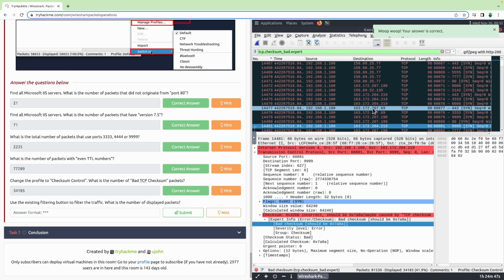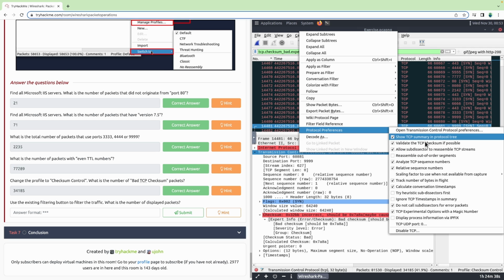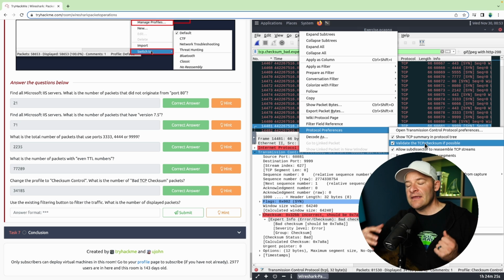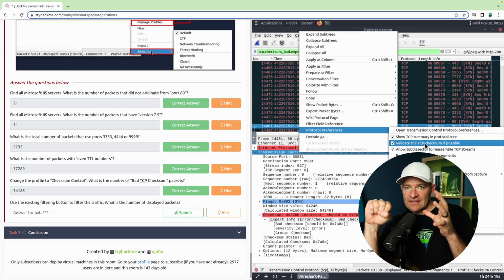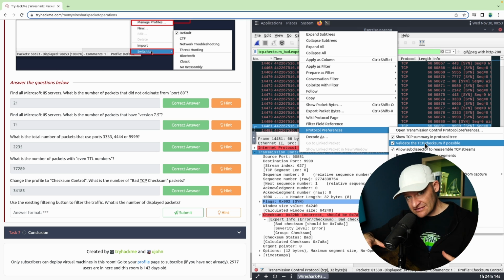Okay. How did that happen? Just so you know, if you right-click the TCP protocol and go to protocol preferences, all they did is enable allow subdissector to reassemble TCP streams, and validate the TCP checksum if possible. By default, this is an unchecked value, and I want you to understand why. When you transmit a packet, sometimes the protocol driver will capture that packet before the TCP checksum gets validated. So any of your traffic going out from your system could have a false hit on a bad TCP checksum. It's only because we're capturing it too early.